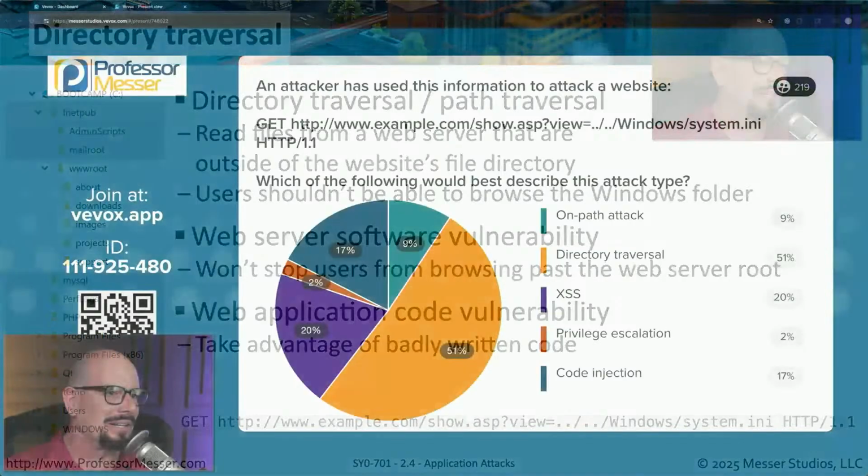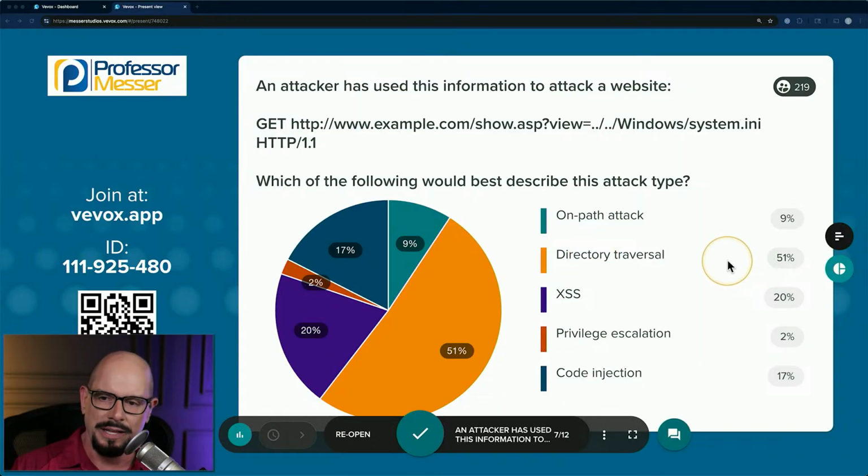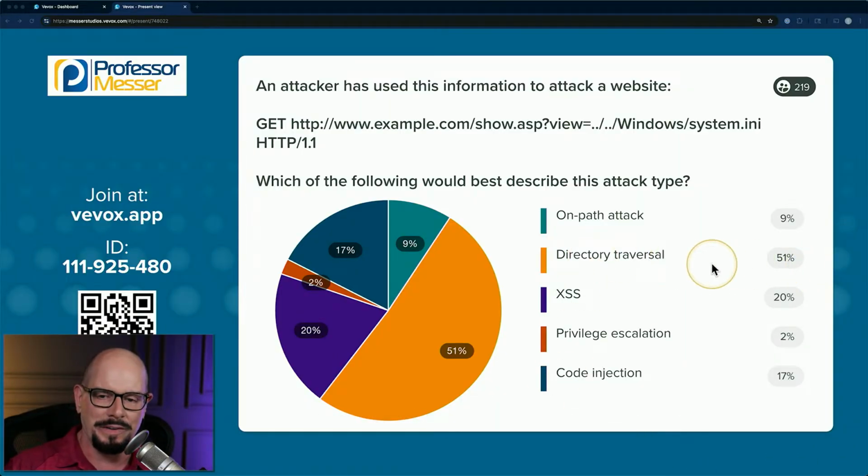So that's the answer we were looking for. If you answered the directory traversal, that is the answer we were looking for. 51% of you got that right. 20% of you said cross-site scripting. Well, in this particular case, that URL that's there is really only to a single site. And it wasn't anything there. It says we've used this information to attack a website, but it's only a GET command.